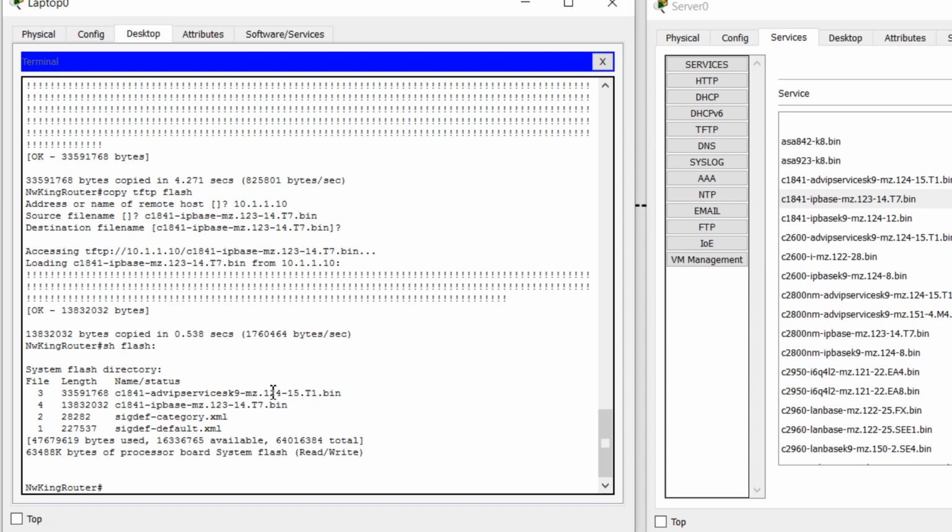Don't worry about that. This is what is important. 12.4, so it's a 124. This is IOS version 12.4. This is IOS version 12.3, right? So now we have two, and this is IP base. IP base is the basic functionalities. Advanced IP services, you will have much more functionalities, I think, like MPLS and things like that. So this is how you get from TFTP to your flash, right?